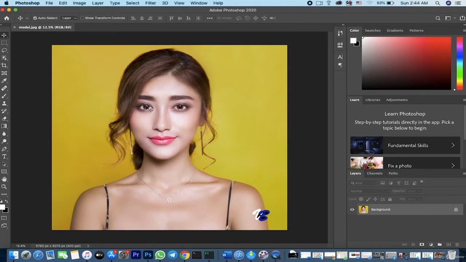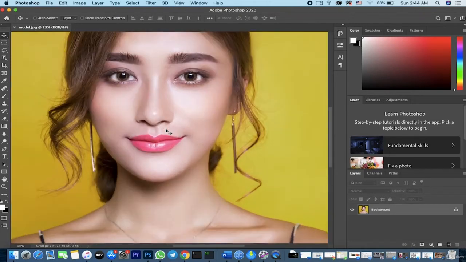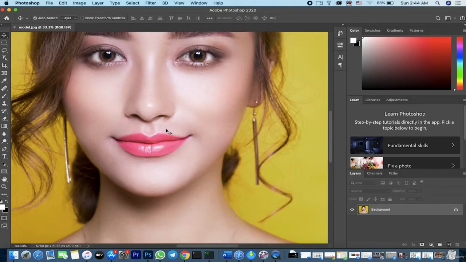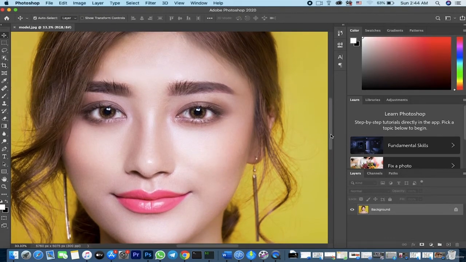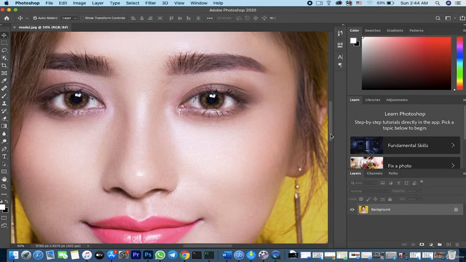Now you could see the eyes are so dark, so all we need to do is to first brighten it and try to create our effect in Photoshop. So I'm going to zoom in a bit so you could see the eye. Now as I show you, the eye is looking so dark, so what we are going to do now is to create some curves on the eye.